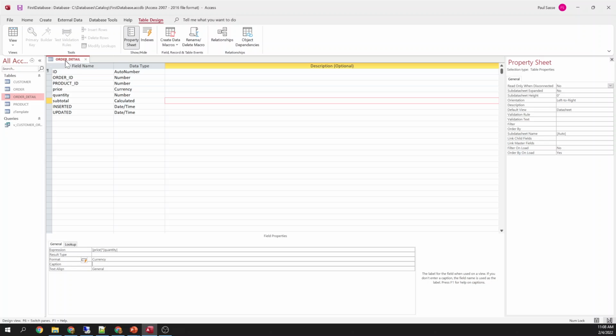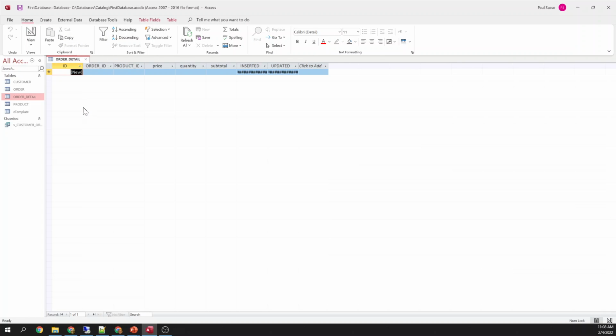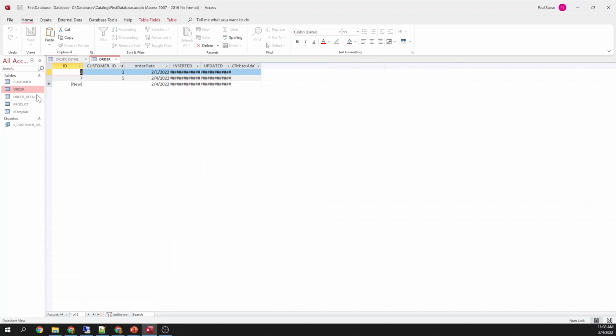Okay, so let's look at what this is going to look like. I'm going to open 2 tables. This one and this one. Currently we only have 2 rows on our order table. We got order number 2 and order number 7.